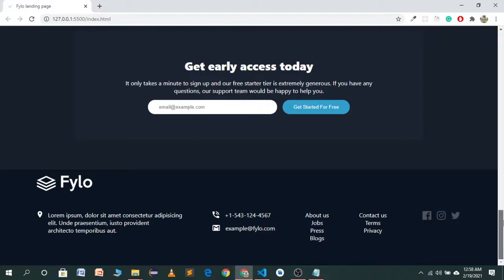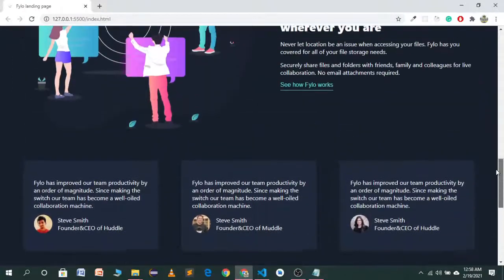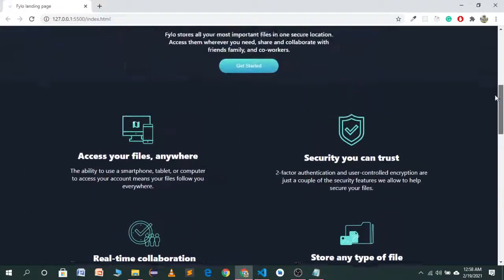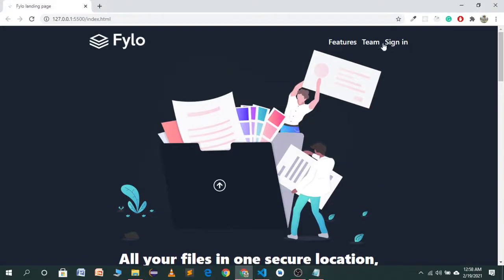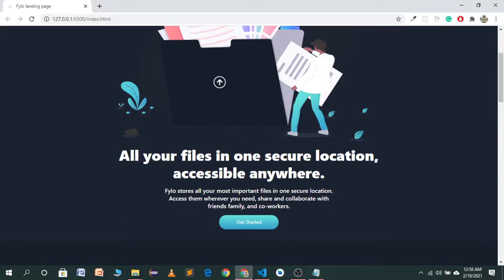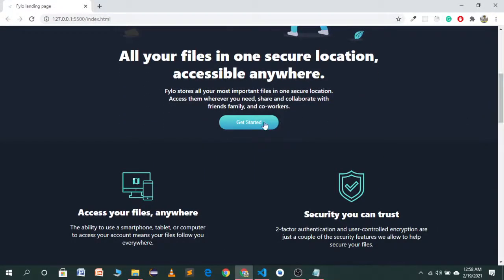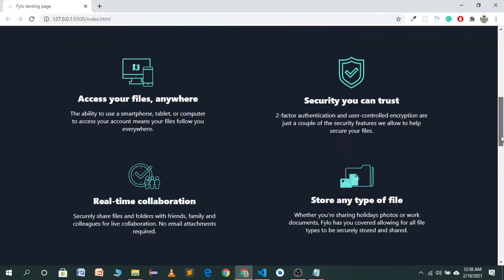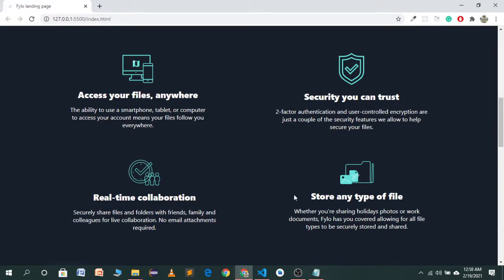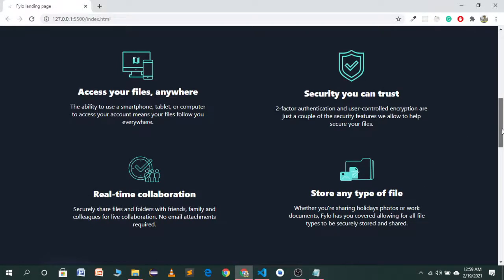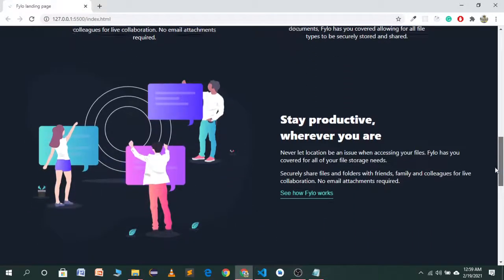So we have completed this awesome looking website which has almost all of the features of a successful website. First of all, here we have a nav bar, and then in the hero section we have this illustration and the heading, paragraph, and this awesome looking button. And then we have a feature section where our website is telling what our product is doing, or what the features of our product are.